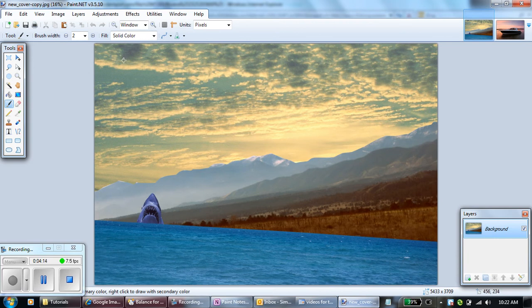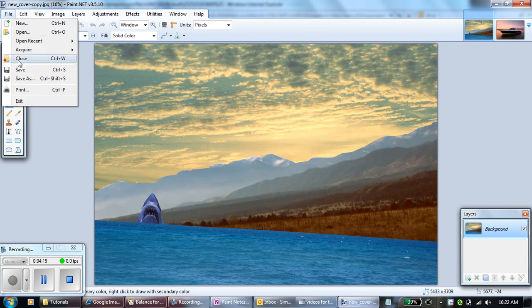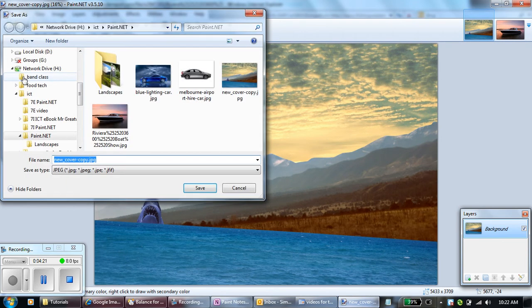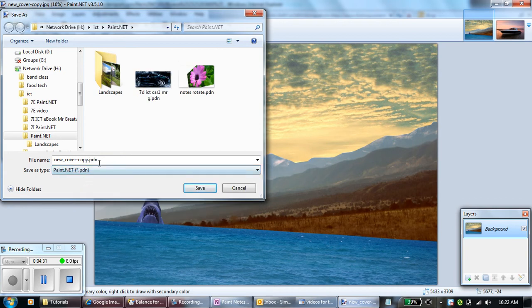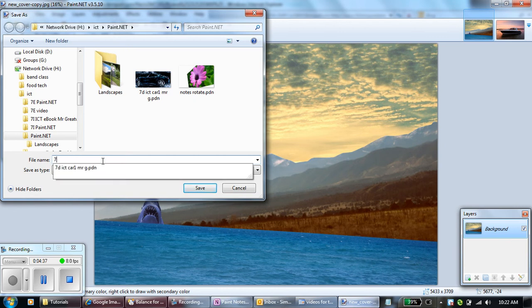Now once we've got our files open, we need to make sure that we save as our landscape. So we go into our landscape picture, go to File, Save As, and then in our H drive Paint.net folder, we select Save As Type, Paint.net. You must save as Paint.net, otherwise the layers will disappear. And we give it the correct file name based on your homeroom. So this example will be 7J ICT.